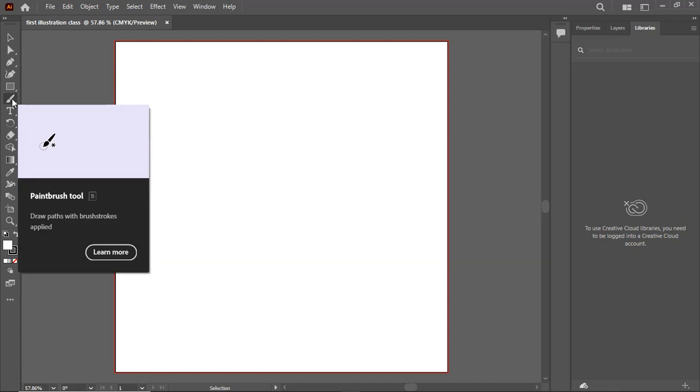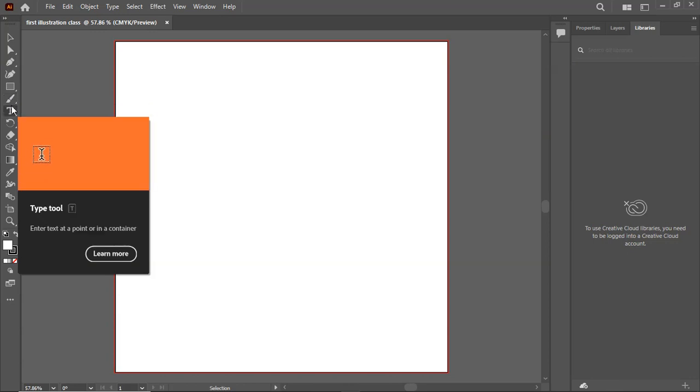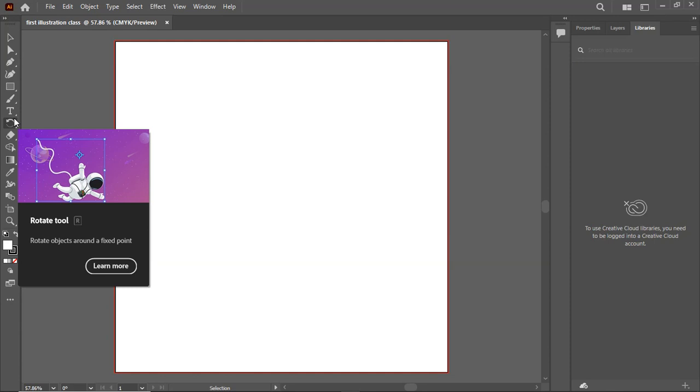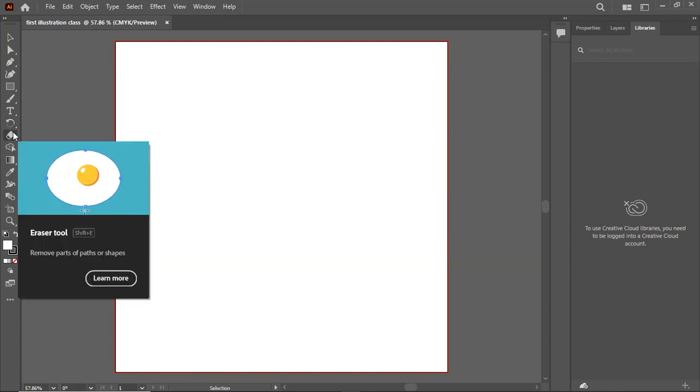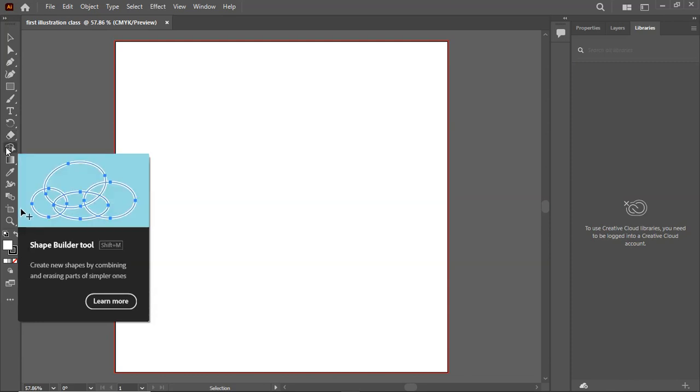Then our paintbrush tool, similar to what we have in Photoshop. It's used for painting. We have our type tool, which is also known as the text tool. It's used to enter text. Rotation tool to rotate an object. Eraser tool, remove parts of paths or shapes. Remove an unwanted part or shape. This is the most favorite of them all. Shape builder tool. This is actually what you can use to do professional logo design.